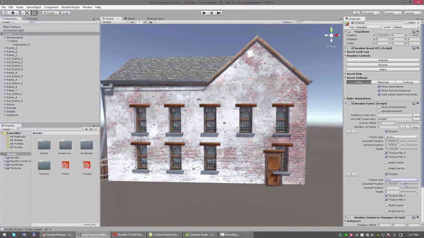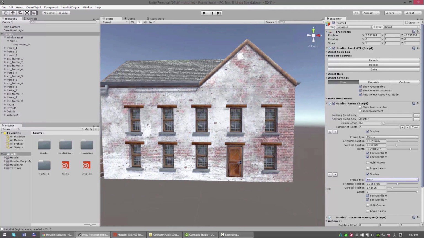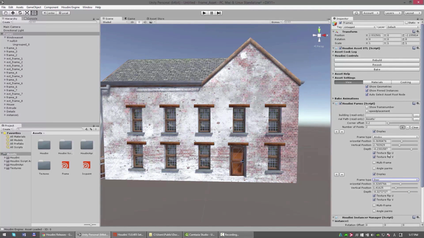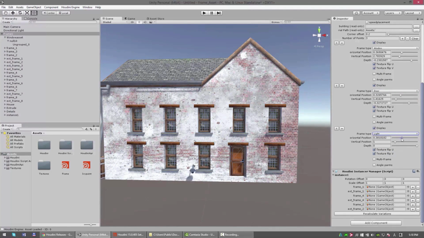Do I want a door? Where do I want that door? Position the door, maybe put a staircase in, maybe add some lights. A whole bunch of different things are possible here.